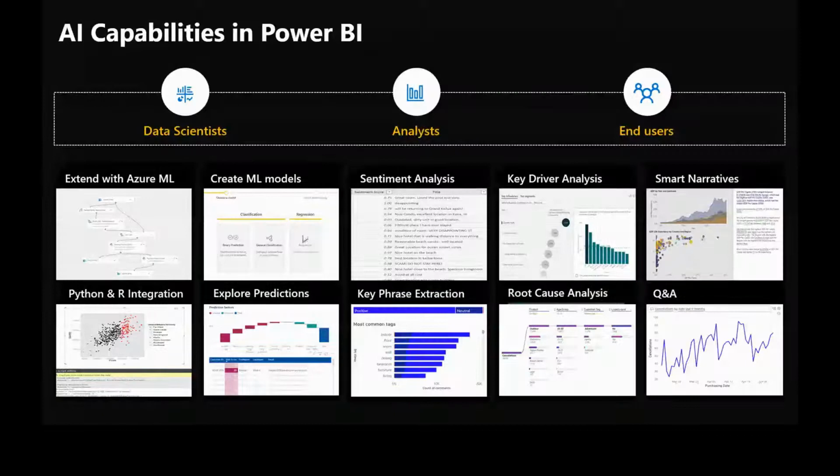So in terms of what we're going to look at today, I wanted to start out with a brief overview of some of the capabilities that we have within Power BI when it comes to our AI functionality.